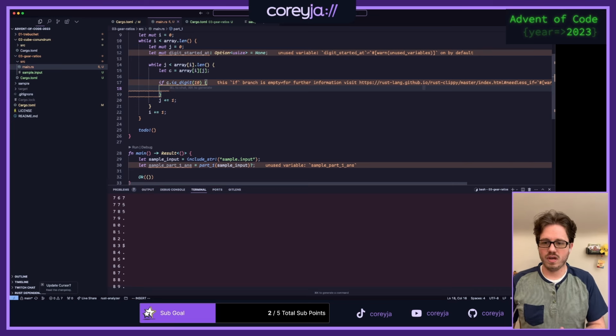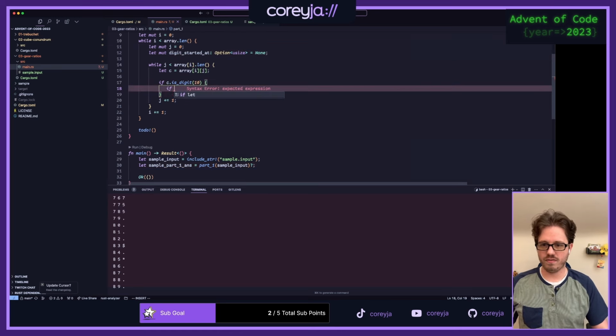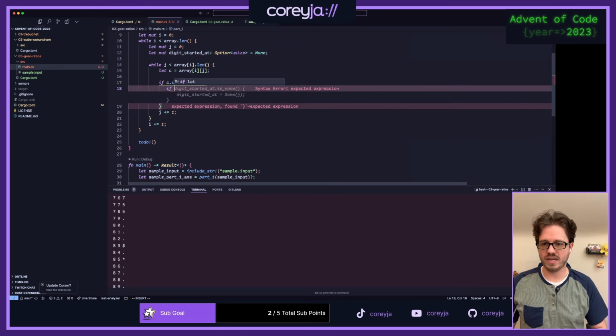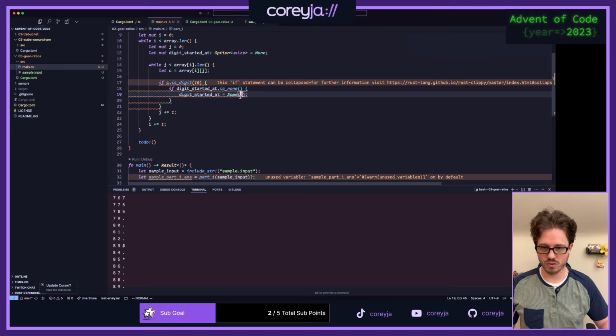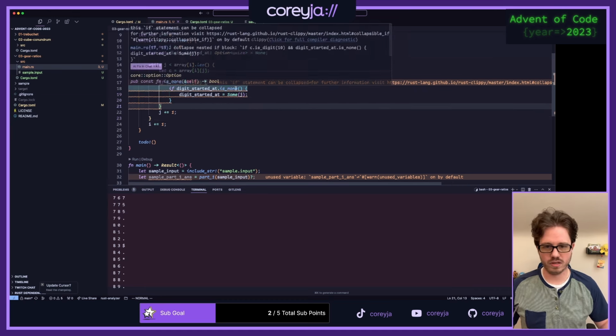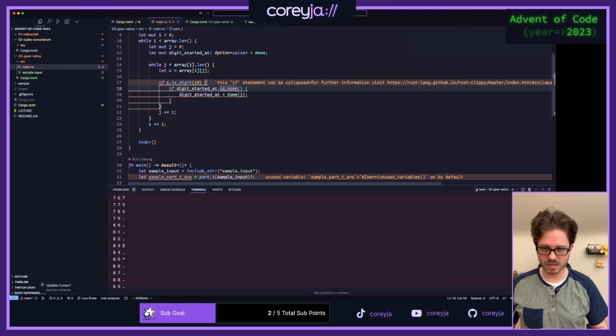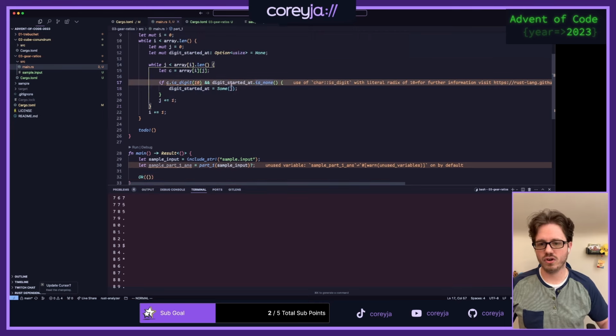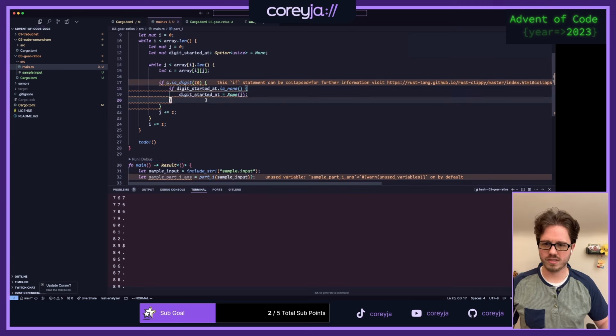Okay, so if c is digit, I want to figure out if we have a digit set. So if digit set is none, set it to our J value. Yep, that is what I want. This if statement can be collapsed. Oh, sure. Well, actually, I'm not positive about that yet.